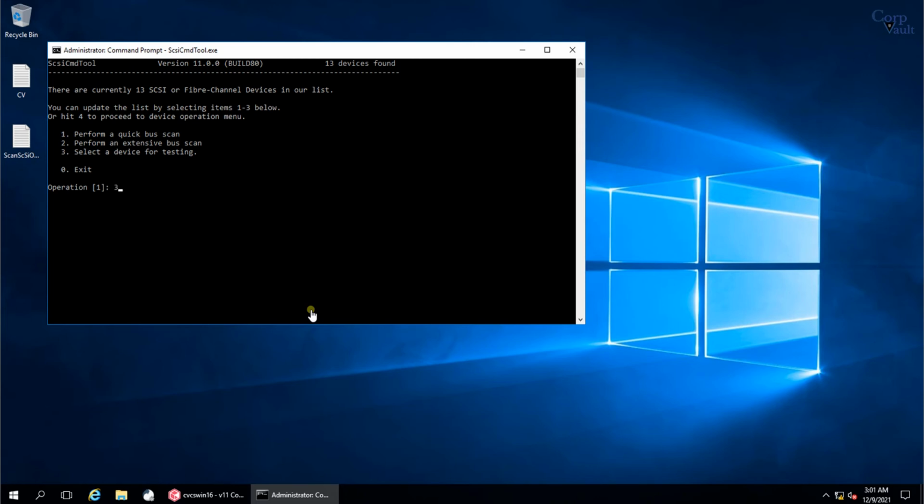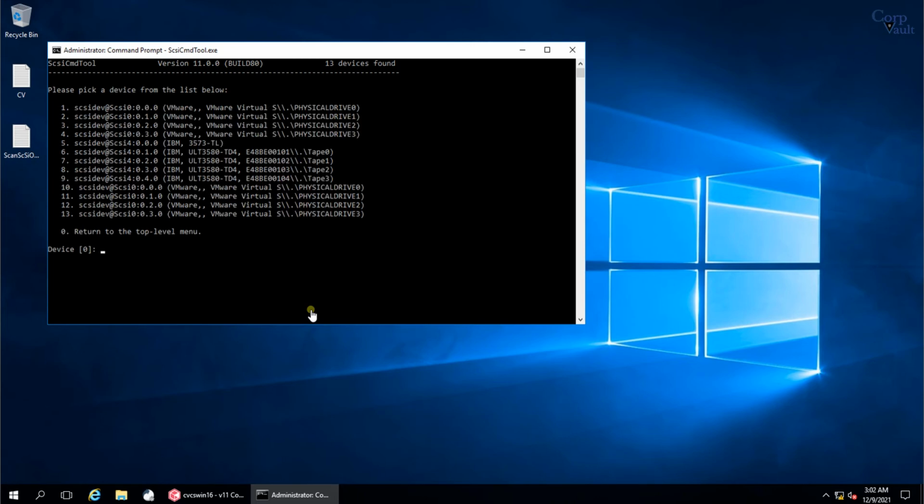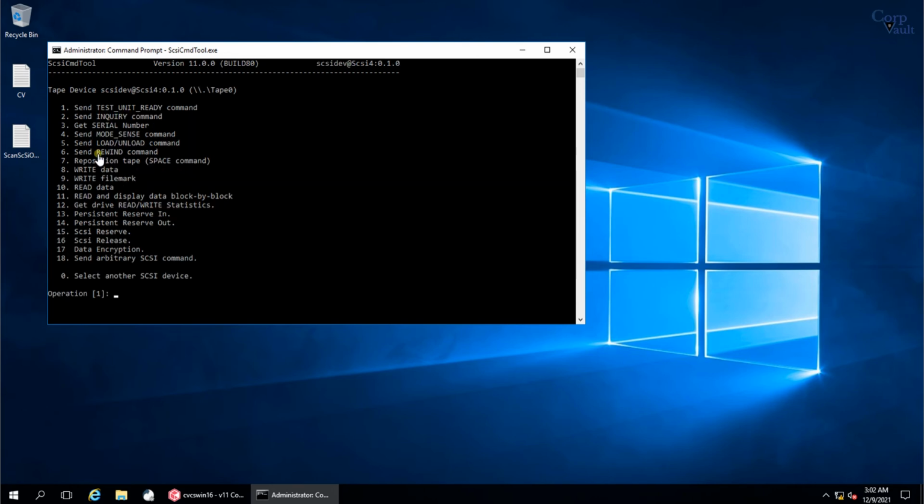Type 3 to select a device for testing, and press Enter. A list of devices will be displayed. These are disk devices. These are our tape devices. Type the device number to be selected and then press Enter. These are the operations available for testing on the selected device.